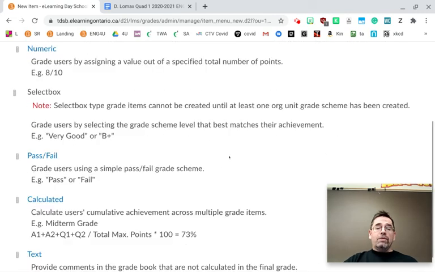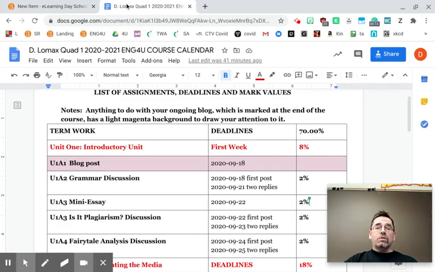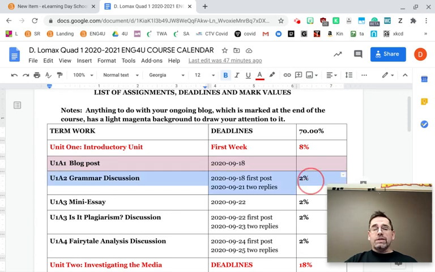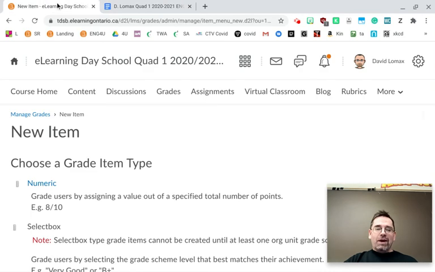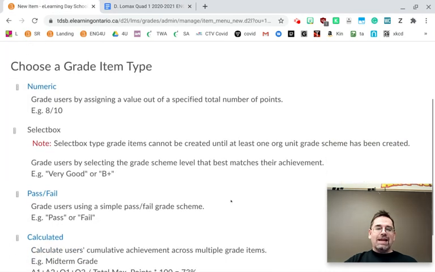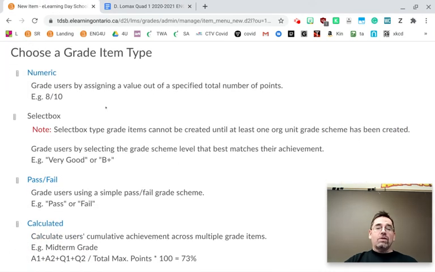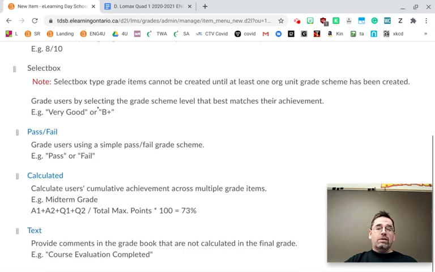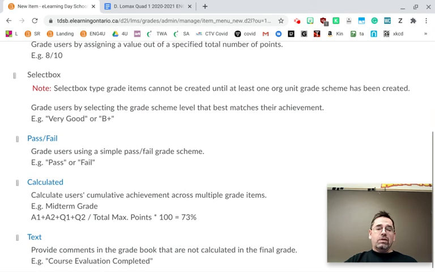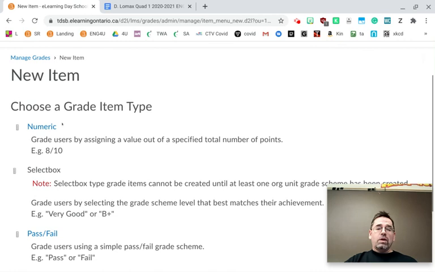And again, if I refer back to here, you'll see that I've got all kinds of things prepared. One thing is my students are going to do a grammar discussion. It's not as horrible as it sounds, please believe me. And that's going to be worth just 2% of their final mark. So if I go back into here, I think maybe I can set that up right now. That's going to be a numeric thing. Yeah, I look at all of this, and I think that's what I want. So I'm clicking numeric.